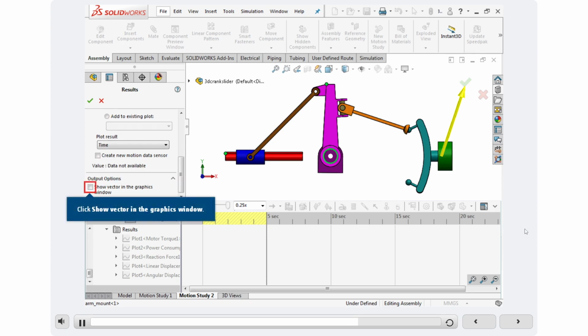Click the Show Vector in the Graphics window checkbox. This will show lines between the 3 selected points. Click OK.